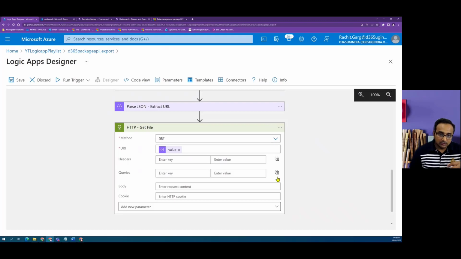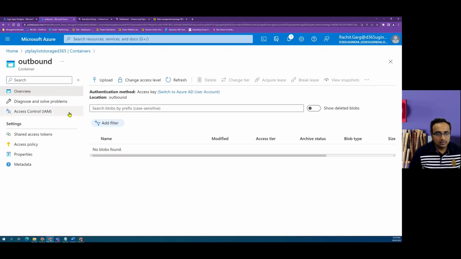Now the response of this is basically a stream of that zip file. So we need to store it somewhere. For that, I have created an Azure Blob container. At the moment, it is empty, as you can see, which is in the blob storage we created in our previous videos when we were doing the import process. So we will use this storage location as our destination. Whatever we have extracted from the finance and operations blob storage, we will push it here.